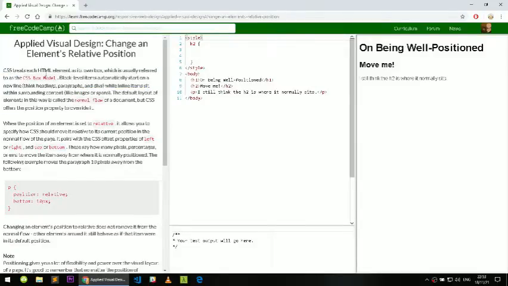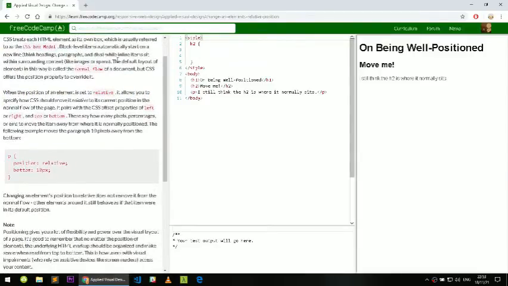CSS treats HTML elements as its own box, which is usually referred to as the CSS box model. Block level items automatically start on a new line, like this. Think headings, paragraphs, and divs, while inline items sit within surrounding content, like images and spans. The default layout of elements this way is called the normal flow of a document, but CSS offers the position property to override it.